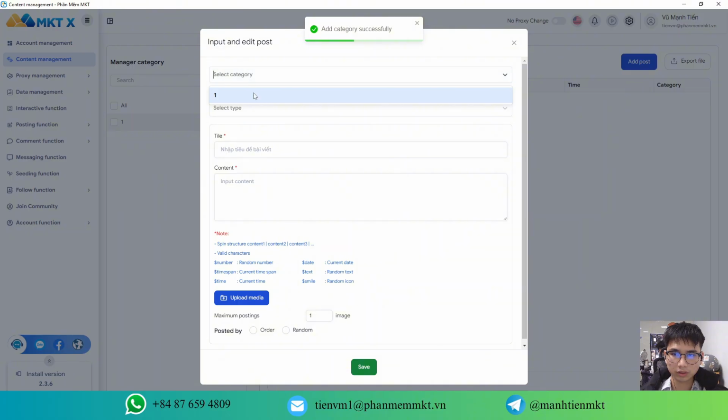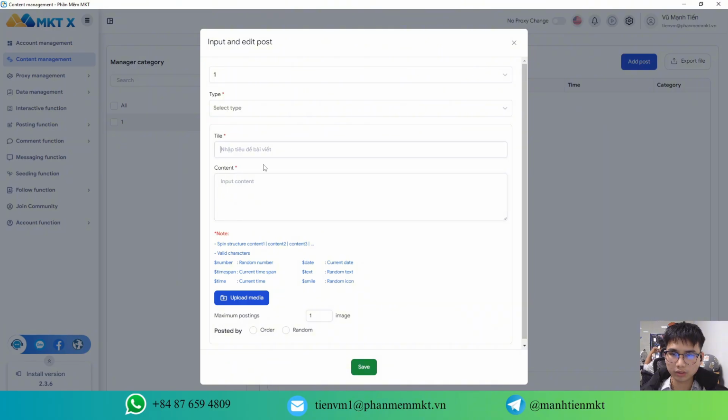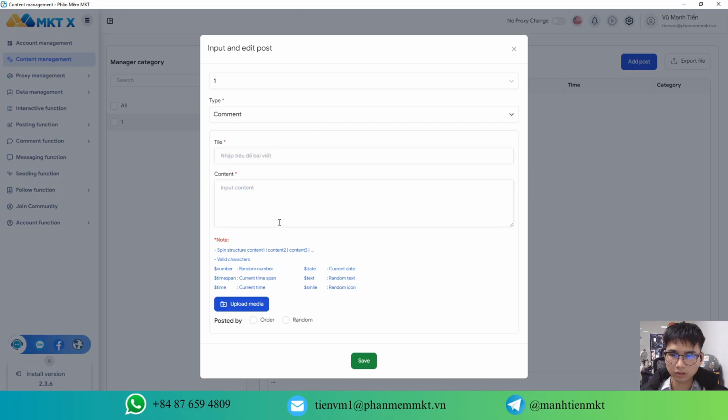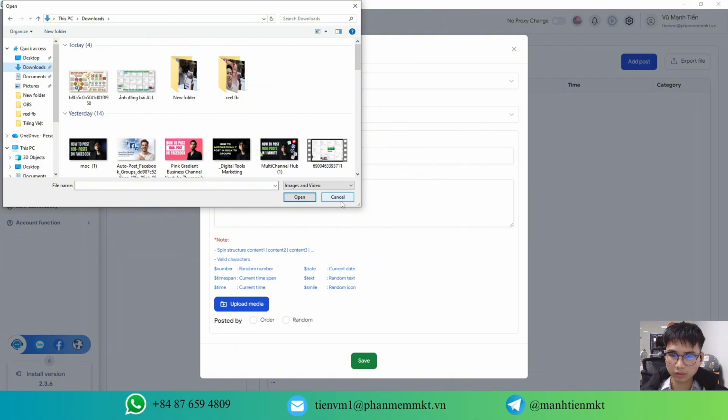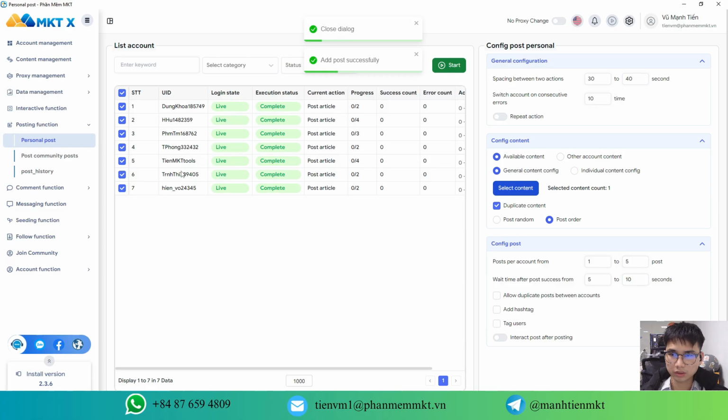Next, click Add Post, select the category you just created, and choose the type: comment, message, post, seeding, or share. You can skip the post title because it won't be displayed. Now enter your content. You can use chat to save time on this part, or you can use one piece of content and click the software's preset characters here to avoid the post being flagged as spam or failing to post. You can also upload images or videos. Once done, click Save.